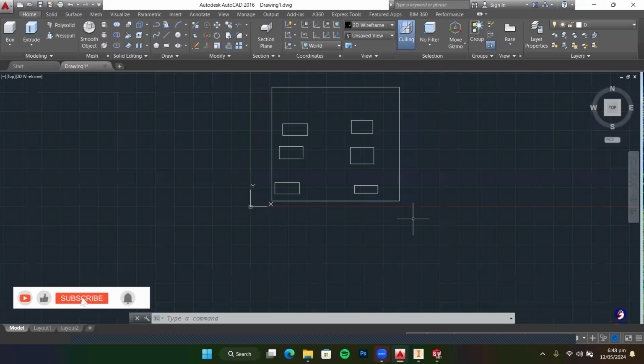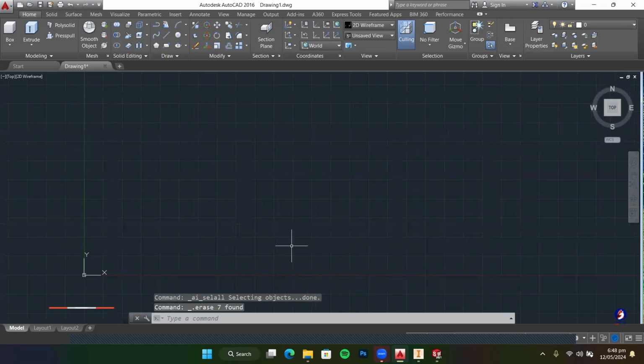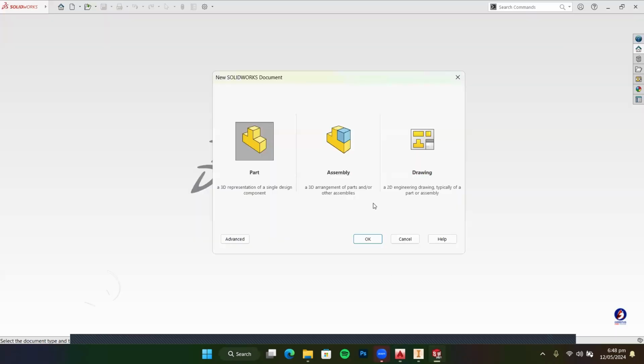So I think AutoCAD is basically simple and basic when doing 2D drawings, right? So this is the SolidWorks interface. This is the assembly part. The assembly parts, they say, are a 3D arrangement of parts and or other assemblies. So an assembly drawing can be two assemblies coming together to form one unit, or two or more parts coming together to form one unit.